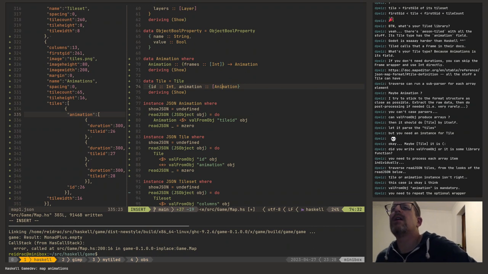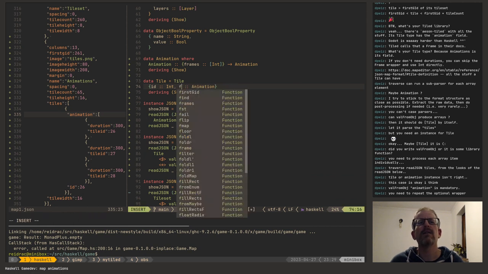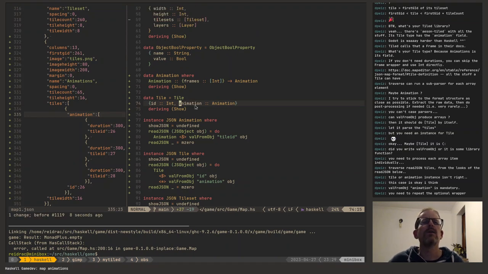You need to repeat the optional wrapper. Do I need to repeat? No, because if there is a tile in here, it's going to have animation. I think what we need to do here is that, sorry, I'm trying to think what can we do here. So wait a minute. So ID. So then animation is going to be a list of these.